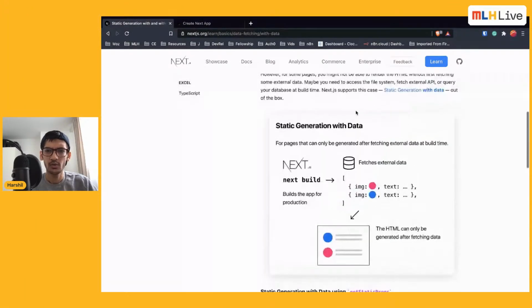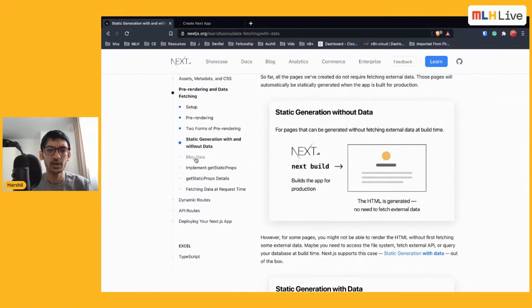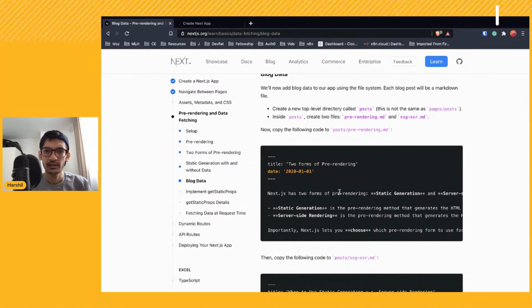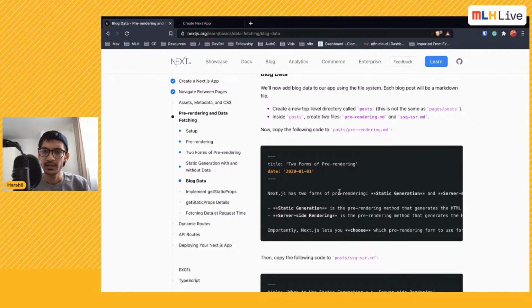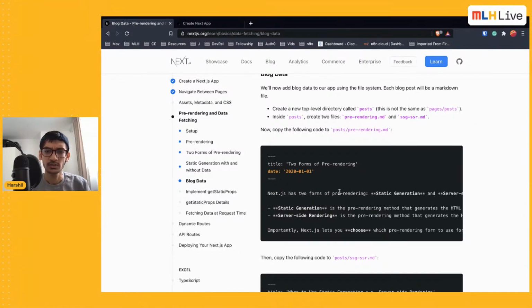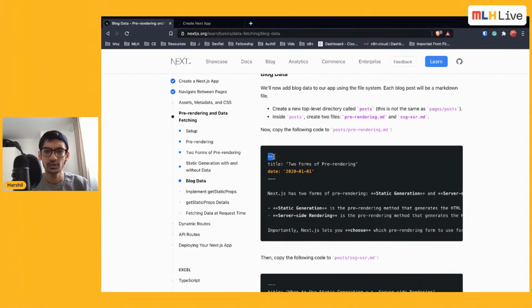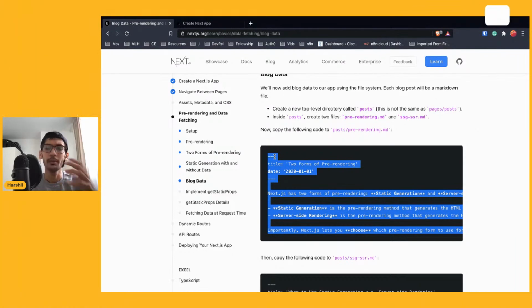So I'm just wondering, how do we get started with Markdown? Okay, so we have a blog data. So that's good. So inside, create a top level directory called posts. Awesome. And then we can create two files, pre-rendering.md and ssg/ssr.md. Awesome. So I'm going to go ahead and do that. So I'm going to create a directory called post, which would contain our blog posts or basically our articles.